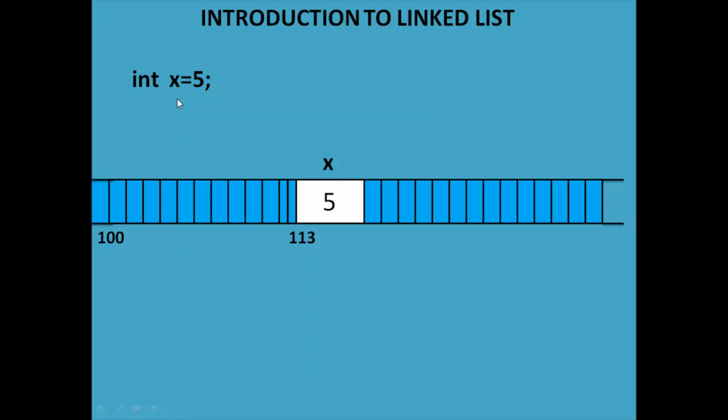Now assume that the memory manager has allocated 4 bytes to the variable x. Starting from which location? Let us assume it has started from location 113. From 113, it consumes 4 bytes: 113, 114, 115, 116. So 4 bytes are allocated, and in this location the data 5 is stored.